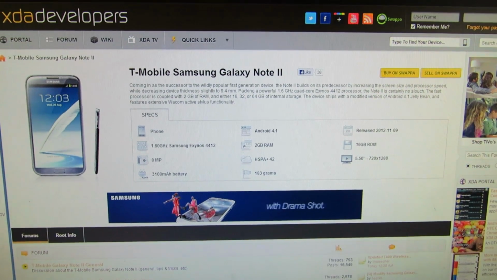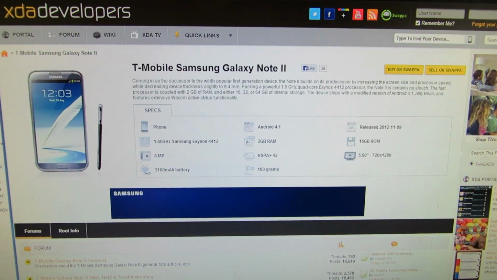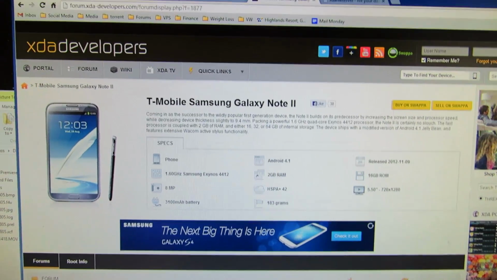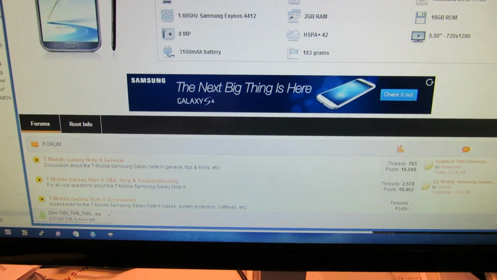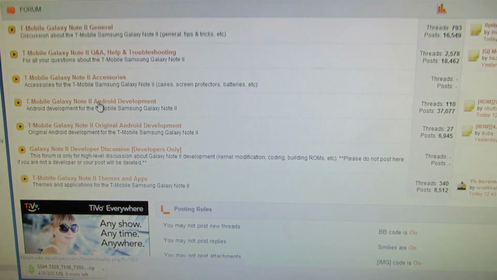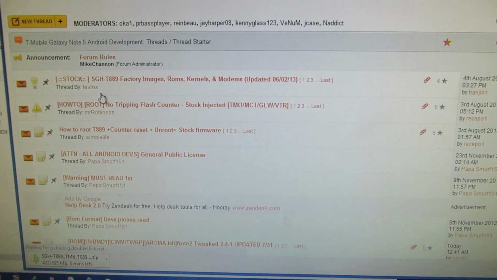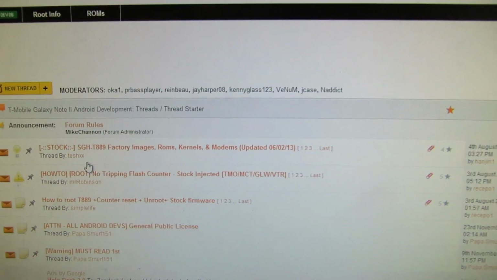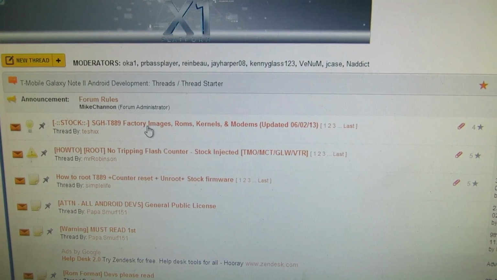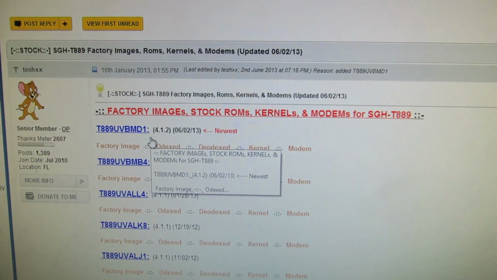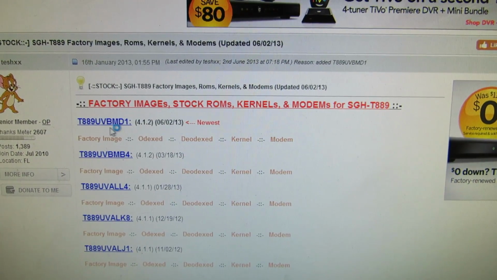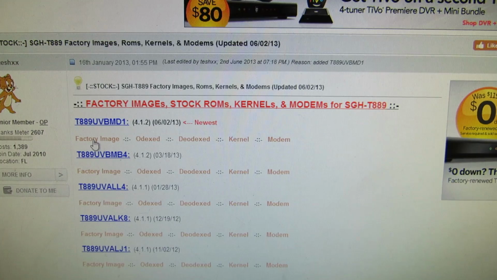Alright guys, so of course we go to the web to do anything and everything because the web has everything that we want. So I'm on the T-Mobile Samsung Galaxy Note 2 forums on XDA Developers. We are going to go to the Android development forums. And the top thing, almost always on every single phone, sticking on top, is stock factory images, ROMs, kernels, and modems. So the latest factory image is the T889, which is this phone, UVBMD1. And we are going to download the factory image.